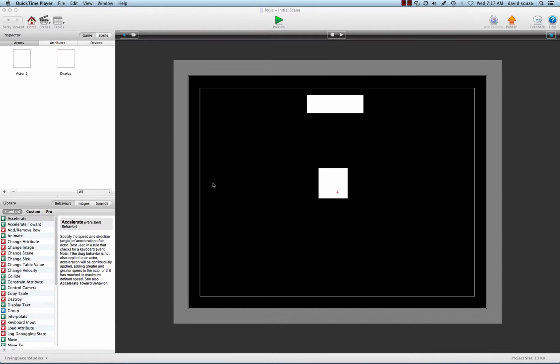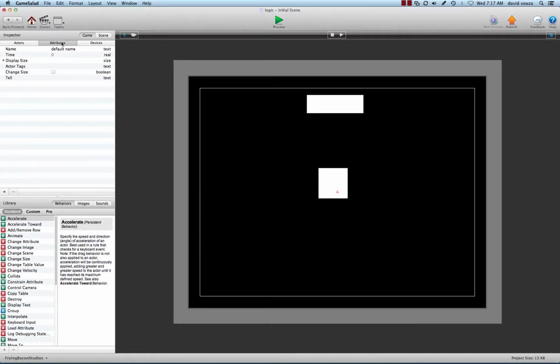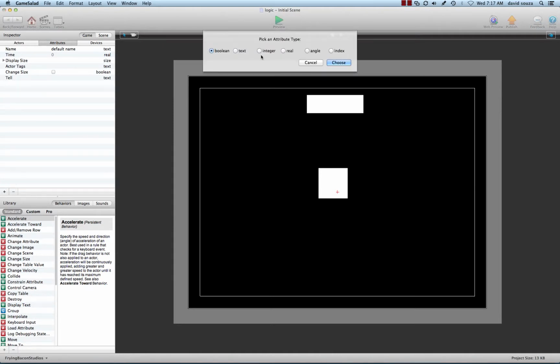Alright, so this is part 5 of Game-Styled Logic with Fry and Bacon Studios. We've looked at the Boolean and we've looked at the text attribute. So now let's go ahead and take a look at the integer type.